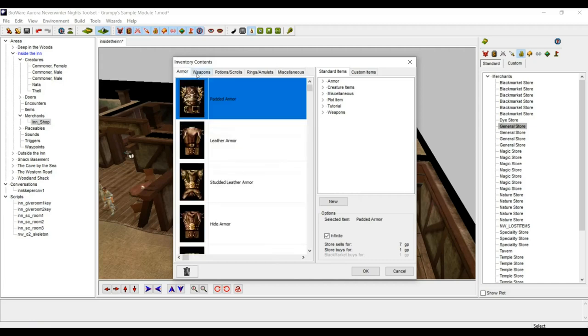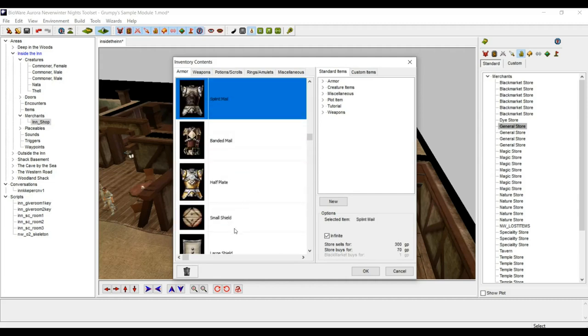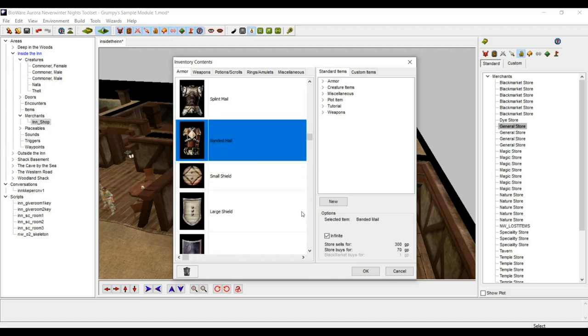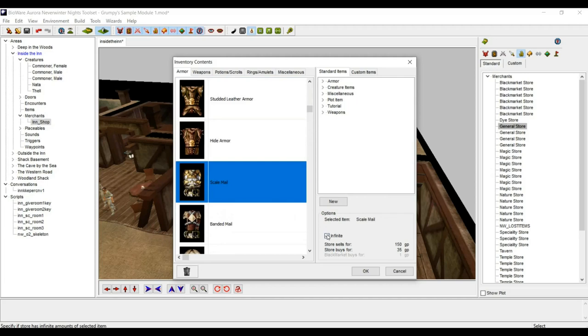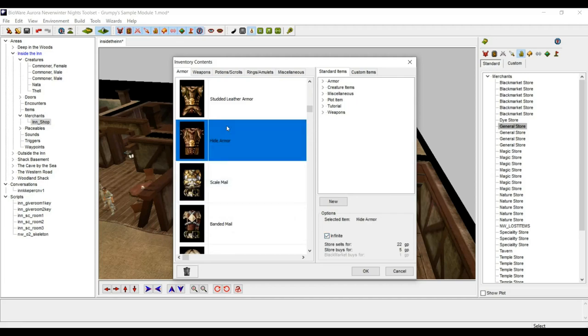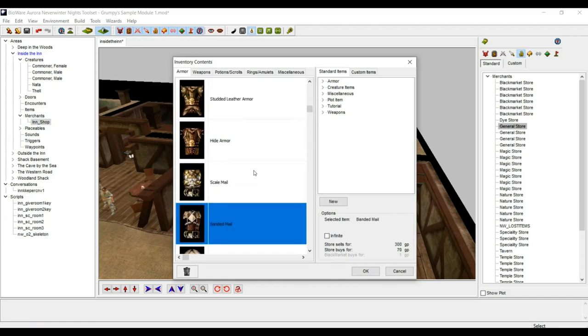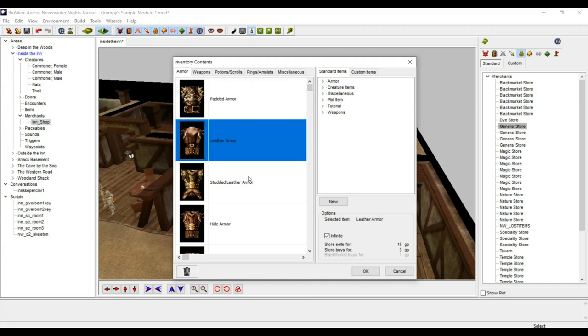So he's got basic armor up to and including... No, he does not carry half plate. He has one suit of banded mail. He does not have splint mail. And he has one suit of scale mail. He does. And no chain. How odd is that? Let's give two suits of chain mail. That's just odd that that would not be in there.